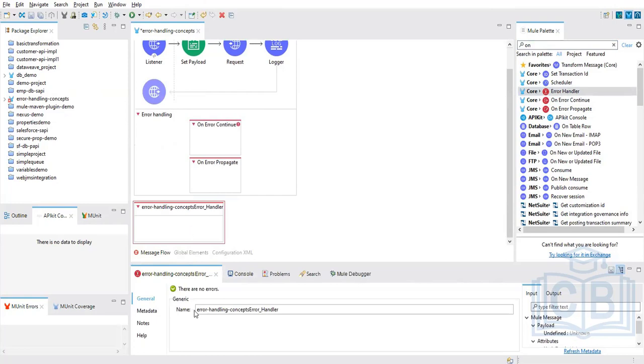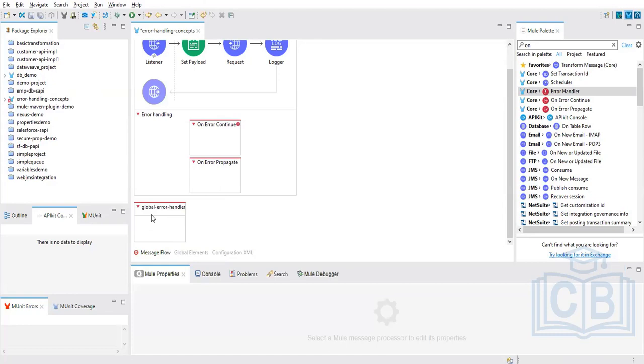So this has some name. See, the name of this error handler is error handler, something. I can make this small, like global. I can give any name. Okay, I'm giving this name as global error handler.